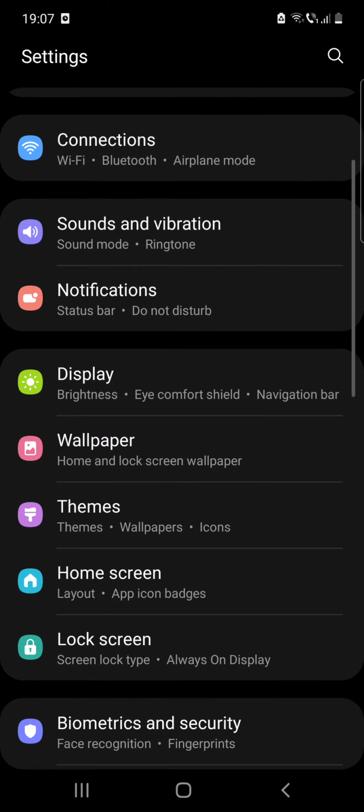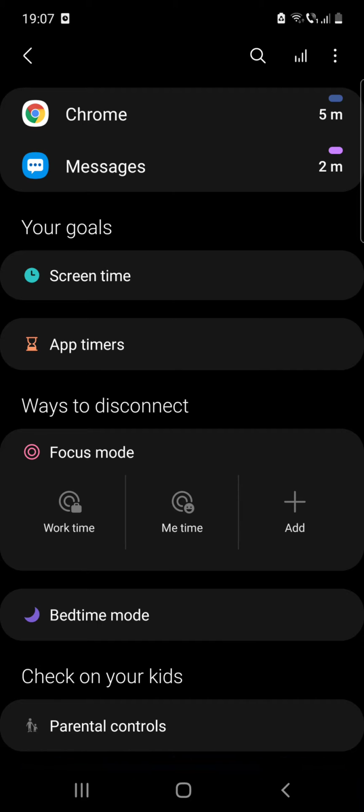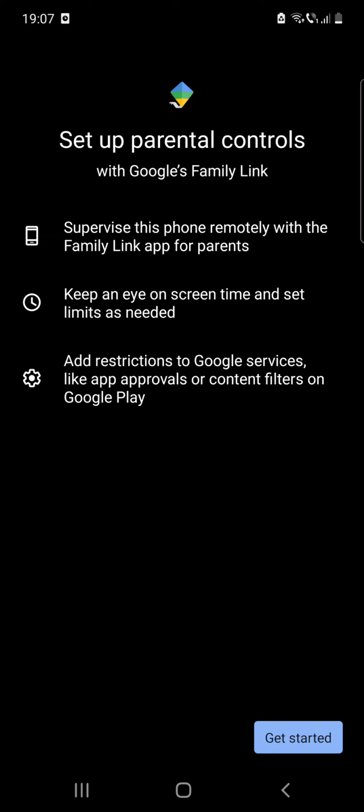First go to the settings, after that scroll down to the Digital Wellbeing and parental controls option, click on that and scroll down. And here you can see "Check on your kids' parental controls", click on that. And it says they supervise this phone remotely with the Family Link app for parents, so you will have to download that. Keep an eye on screen time and set limits as needed. And add restrictions to Google services like app approvals or content filters on Google Play.